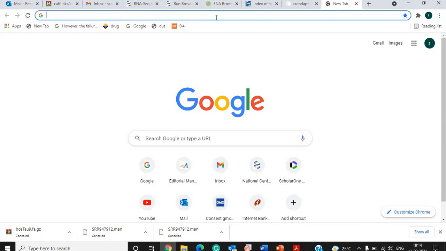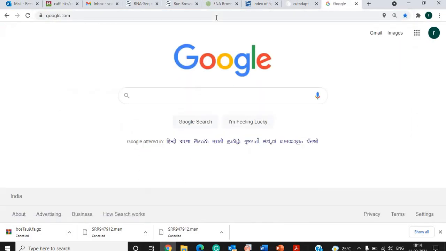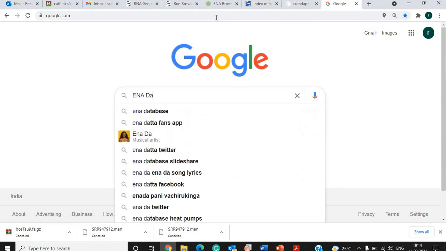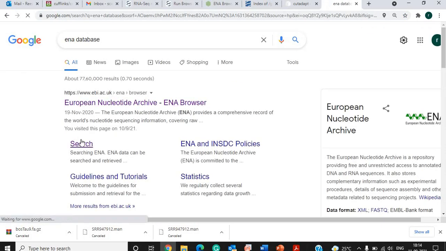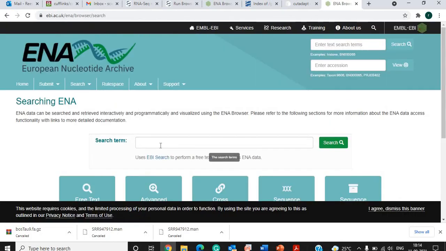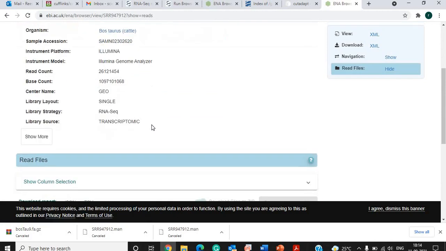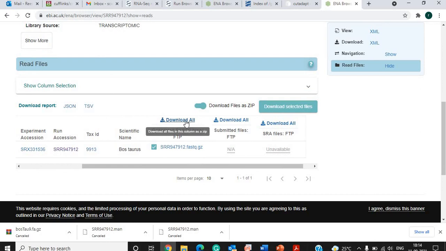For example, you can download the sequences from the ENA database. You can directly go to the search region and type the sequence. For example, if I type this sequence here, it will show me the results, and I can directly go here, select it, and download the file. It will download my file in the FASTQ format, which is gzipped.